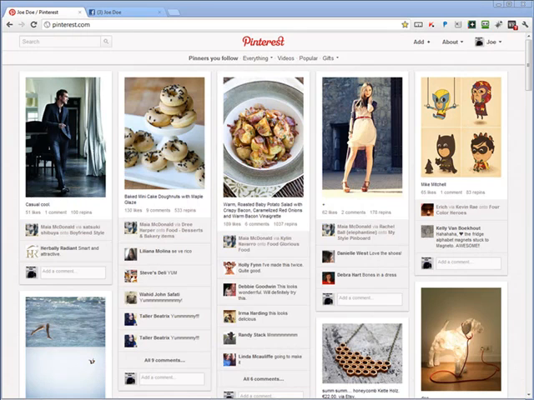Now, if you're just using Pinterest for the fun of it, then you can still use some of these techniques to get more eyes on your boards, which will result in getting more repins of your pins and a greater following in the long run. So let's go ahead and start editing our profile.